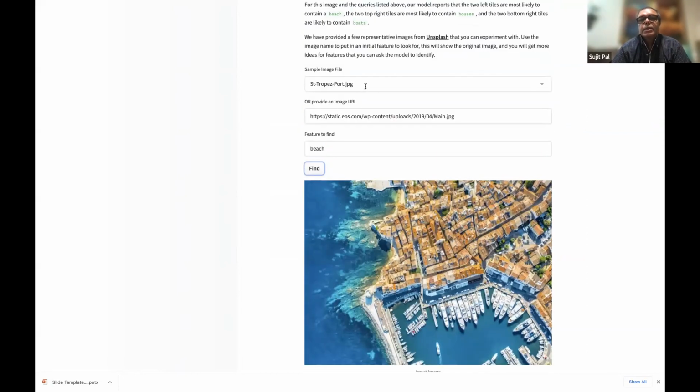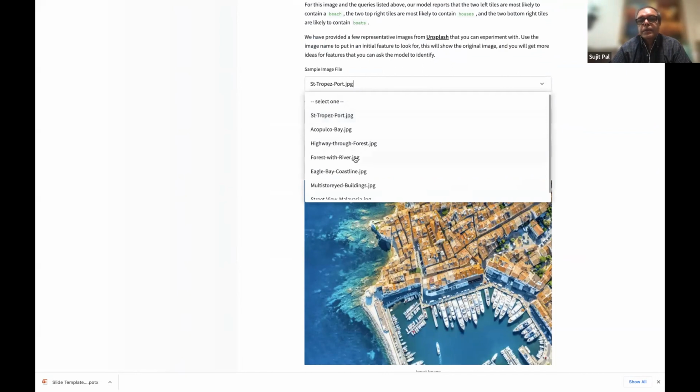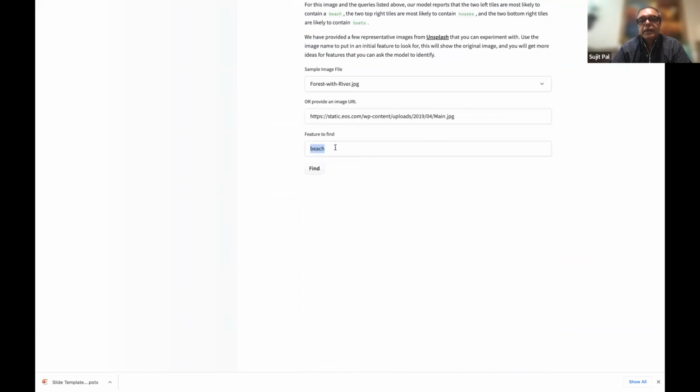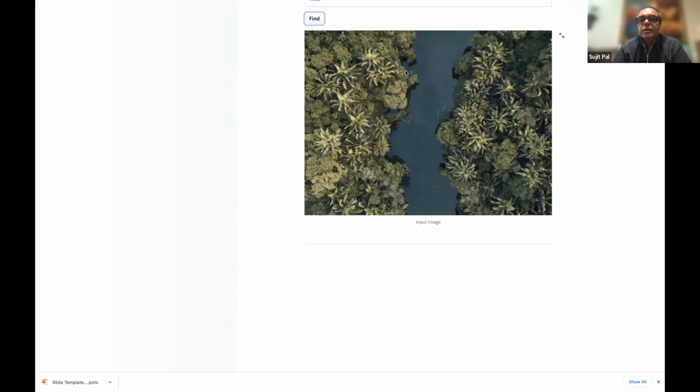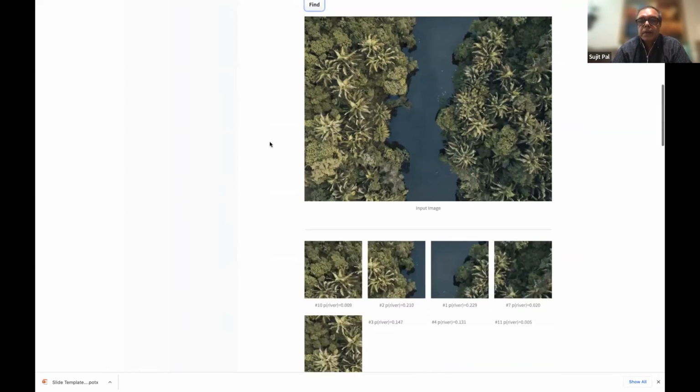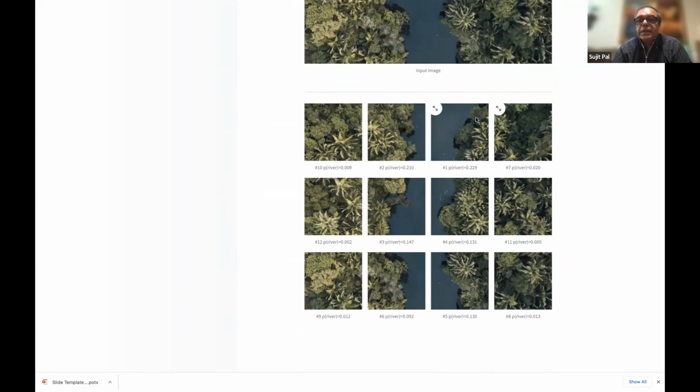So, another similar example: if you look at a forest with a river, for instance, and you say, I have a forest with a river, let me look at the rivers, right? And so you get this image. Here's your forest, here's your river going through. And then it finds the patches where the river is most likely to exist. And it says this is number 1, this is number 2, 3, 4, 5, and 6. So essentially it has followed the path of the river, right?